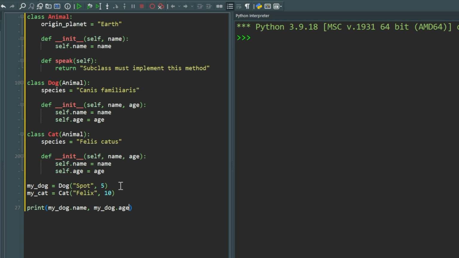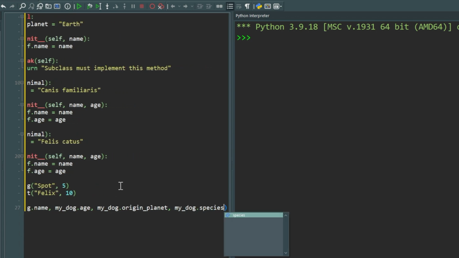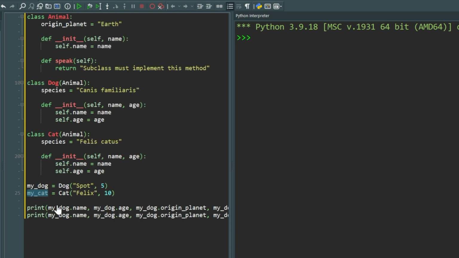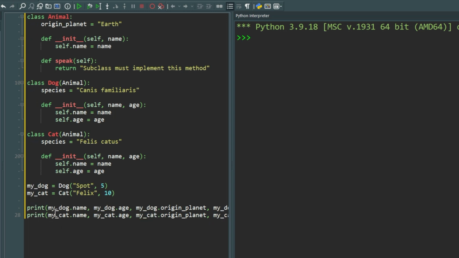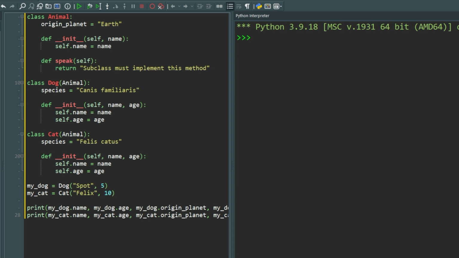my dog.age, my dog.origin planet, and my dog.species. And we'll do the same for my cat. I'm just going to copy and paste that line of code. And I'm going to copy my cat and paste it in for my dog. Okay, so we're going to print the name, age, origin planet, and the species for our two animals.